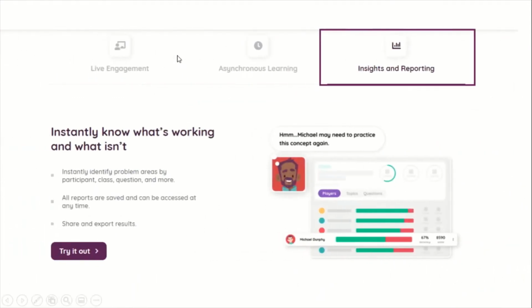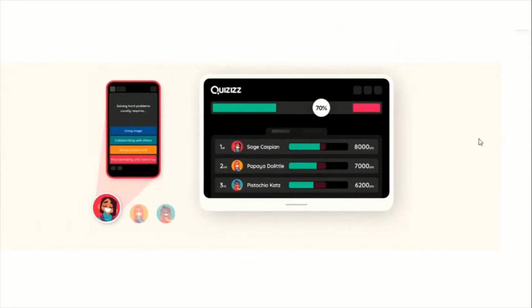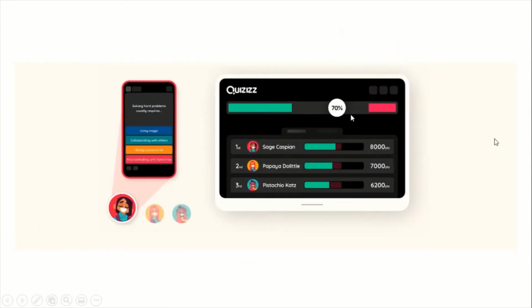And finally, we have insights and reporting, which is very useful for teachers because we can see if the whole group is doing well because we have a table that I'm going to show you right here, this table. So we have this bar that tells me the accuracy percentage of the entire class and also the accuracy of each of my students. So all of this right here. And I can see if I want the entire class to reinforce any concept or content or one specific student.